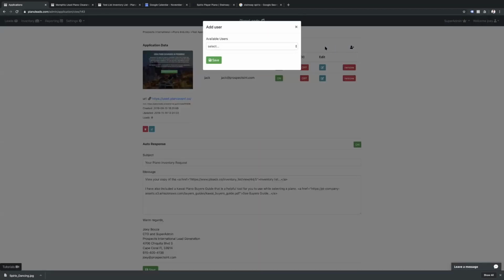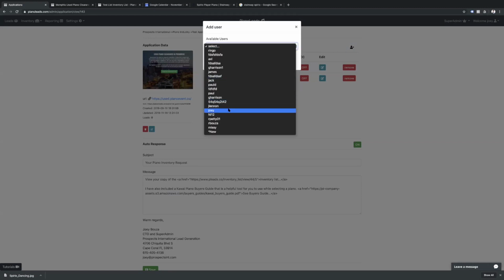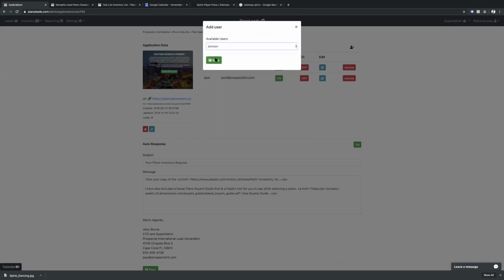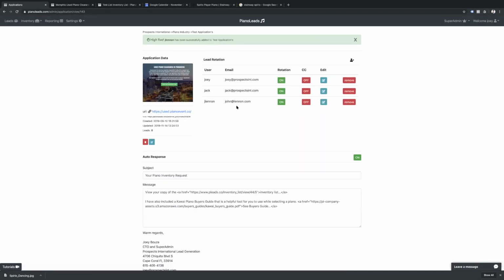Or we can add a user to the rotation here. This is pretty much the same as what you saw in that location screen. You can put an existing user in if you'd like. Let's say we want to put John Lennon into this rotation. Click that, and there we go.